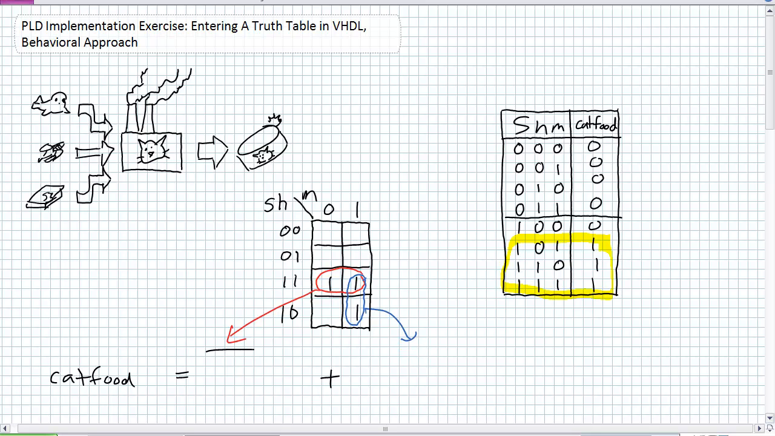Okay, go ahead and see if you can come up with the product term for the one in red and for the one in blue. What I'm getting is something like this. There you go. Seals and husks or seals and mats.